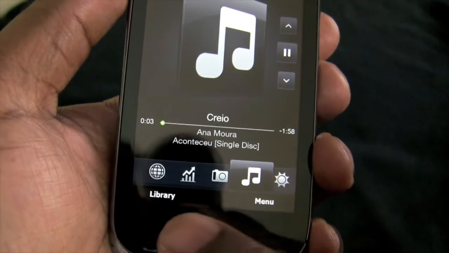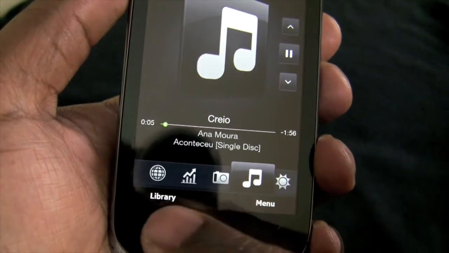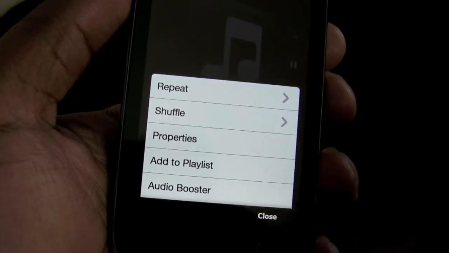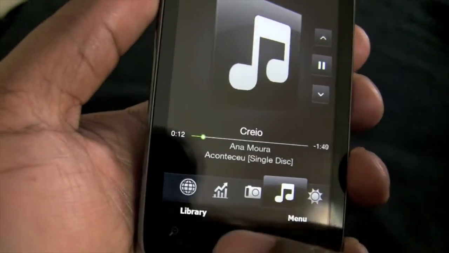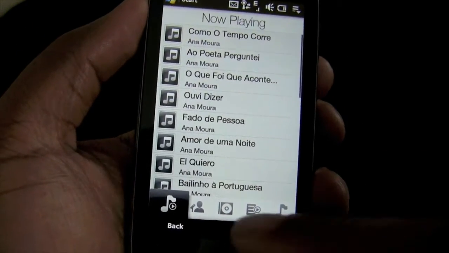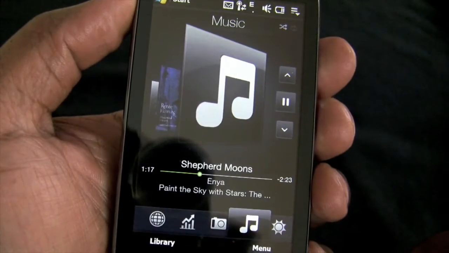At the bottom of the music player, you're going to have 2 soft keys. One for menu, that gives you different options, and another one for the library that takes you further into the music player.